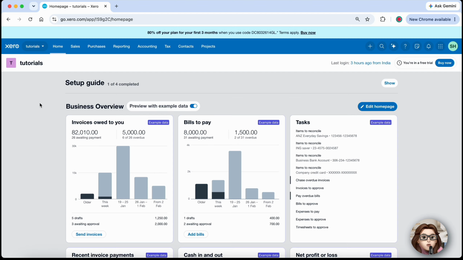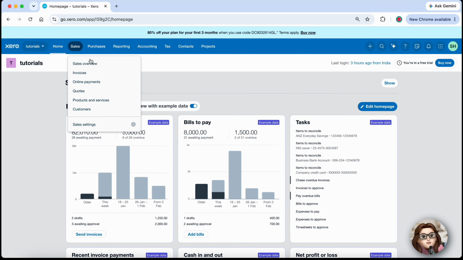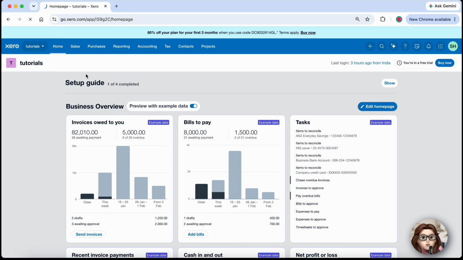First, open your web browser and navigate to xero.com. Once you're there, log in to your Xero account. After logging in, look at the top navigation bar and click on Sales. From the drop-down menu, select Invoices.